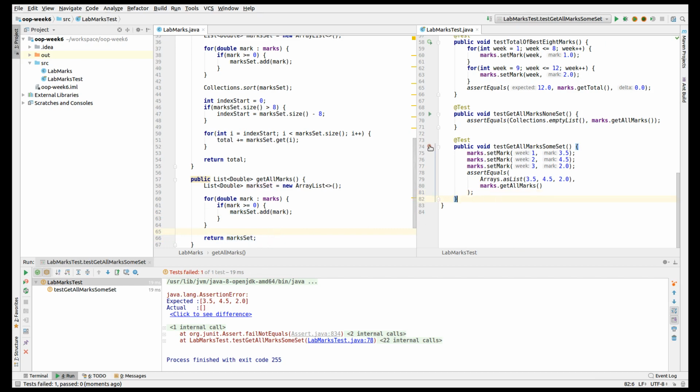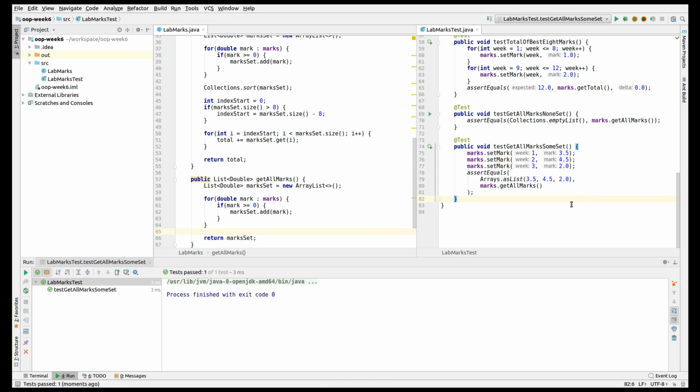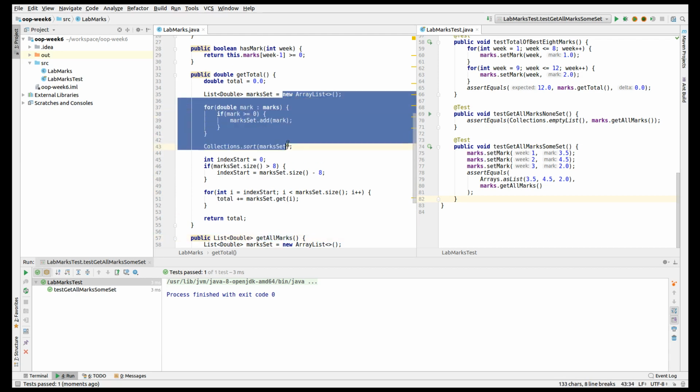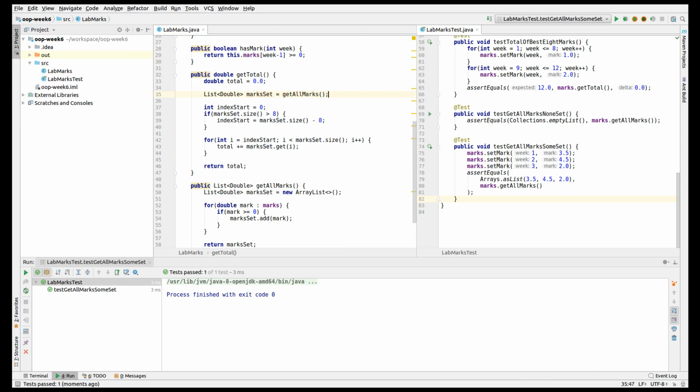So now when I call this getAllMarks SumSet test, I'm expecting this to pass, and it does, because this loop in my implementation class does add the marks to the list. And now I can refactor the getTotal method to use the getAllMarks method to get this list. So all I'm going to do is delete all of this code and call the getAllMarks method to get the marks set list.